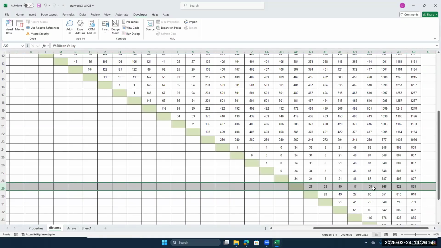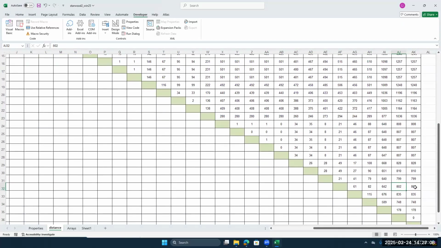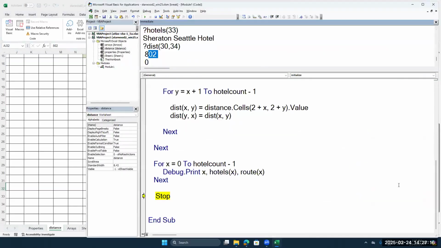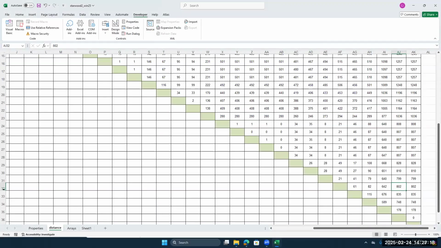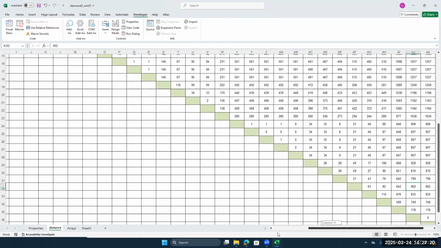And what is it? 802. Oh dear. Where's 802? Oh, down here. It's saying it's this one. Adding 4, or this one. 34 is going to be this one. 30 is going to be this one down here. 32. Oh, it's 2 rows off.